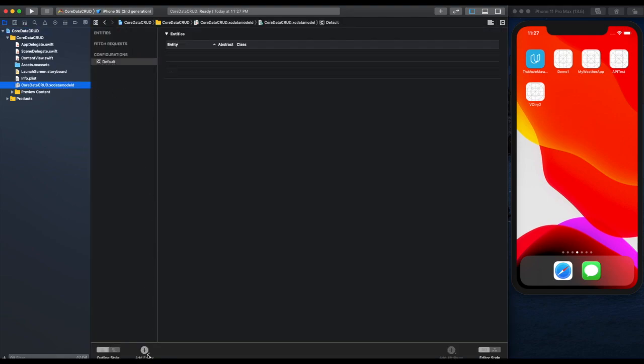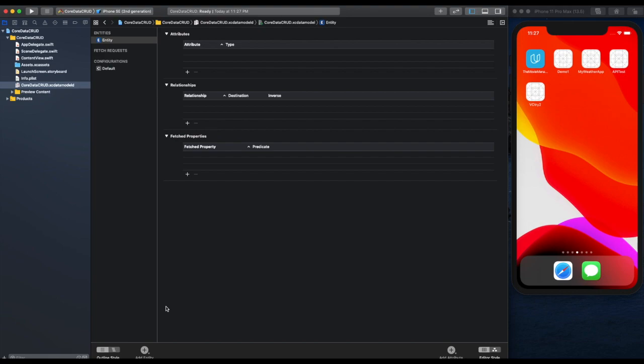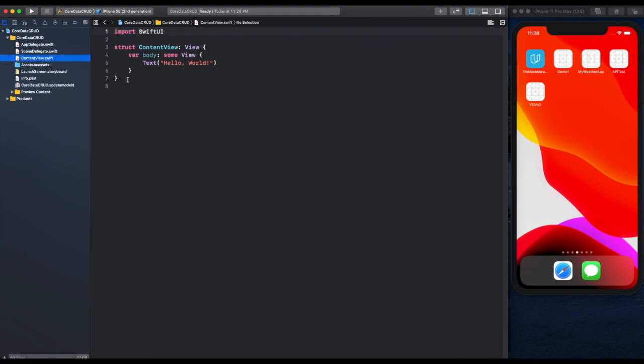Then immediately we jump into the core data model, and here we're going to create an entity. We're going to call it animals, and it's only going to have one attribute called name, which is a string. So we're going to make a list of just animals to prove the point here. That's all we need to do to set up the model.